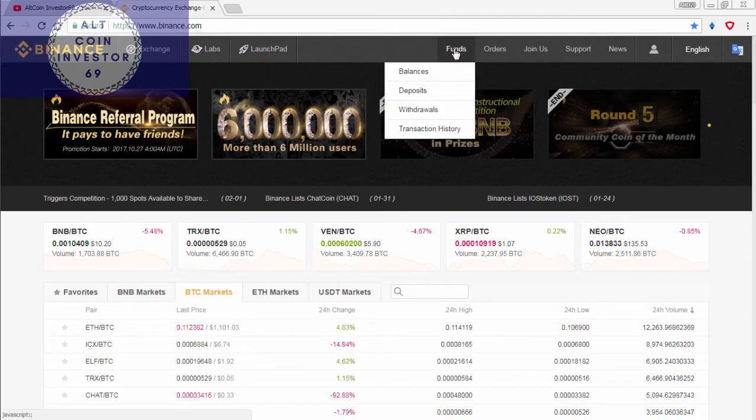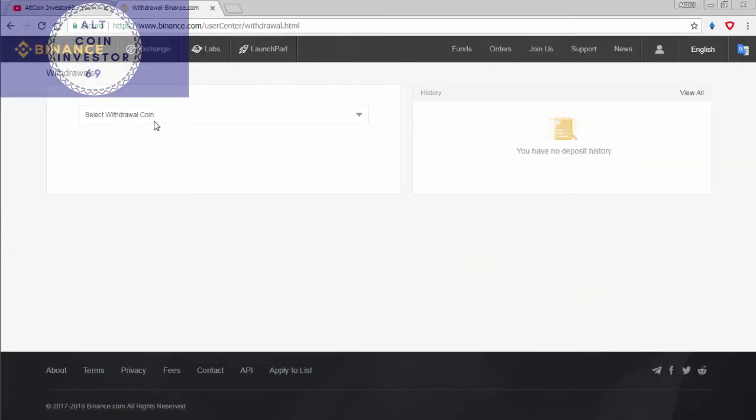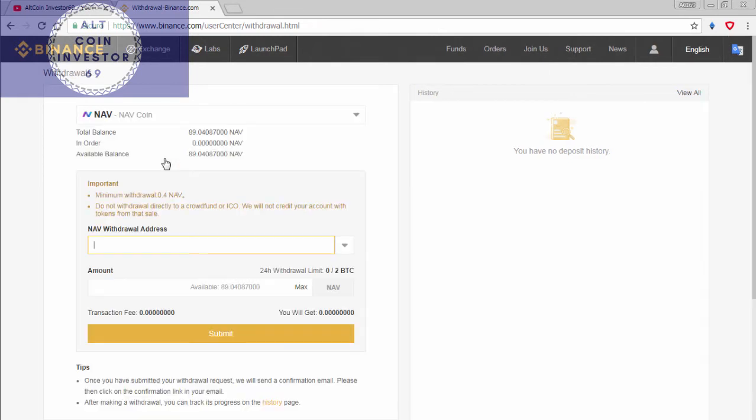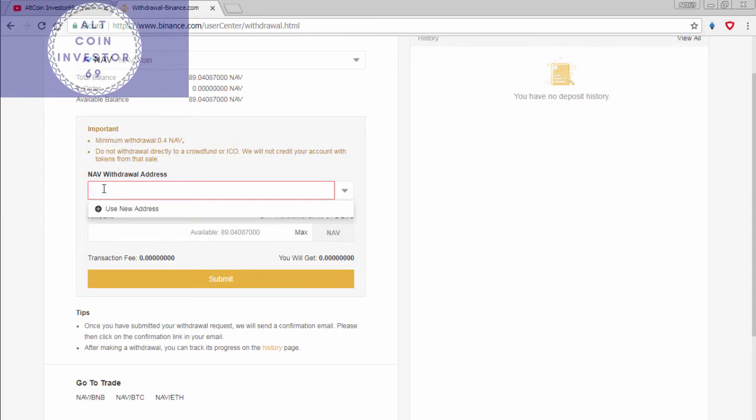So now we go to funds and withdrawals. Now we're going to select a coin, in this case the coin is NAV. Just click on that coin, and here is our total balance, my total balance of NavCoin, 89.04. Now we have to put the NAV withdrawal address. Can you see the minimum withdrawal is 0.4 NAV, it's okay.